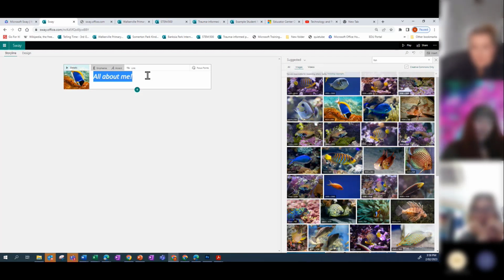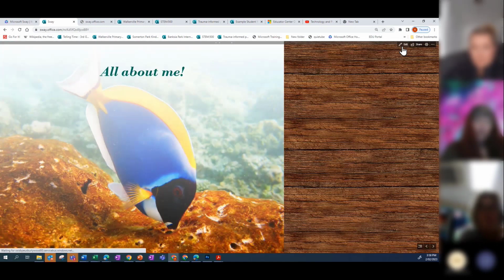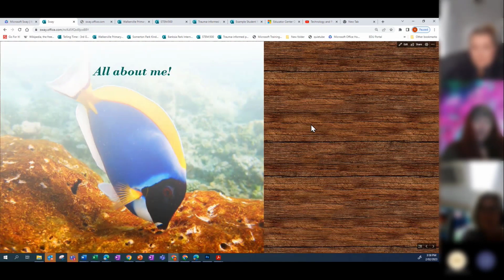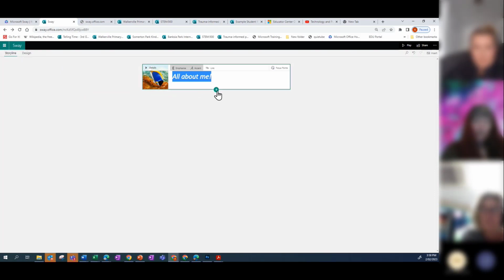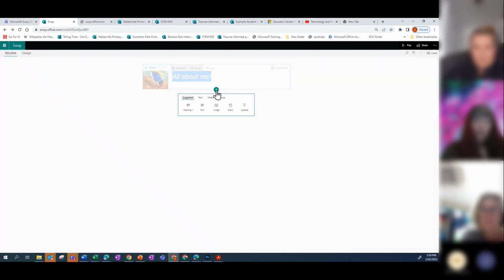Right, okay, so I've got my first card. You can see as well, I can change that font. Emphasis is making it bold, accent is making it italics. Right, so that's my first thing. And if I click on play, you can see that's what it looks like already.